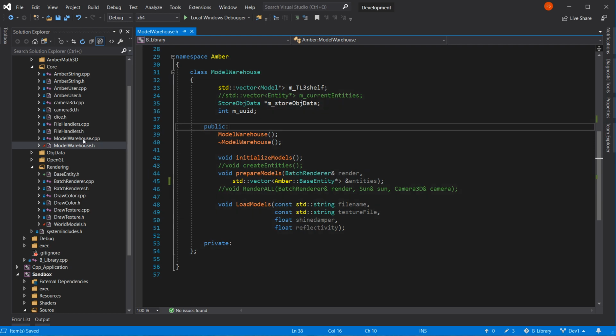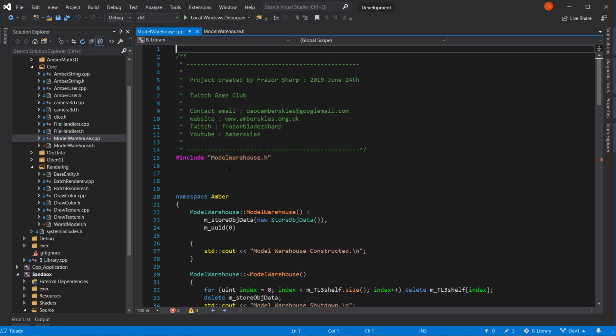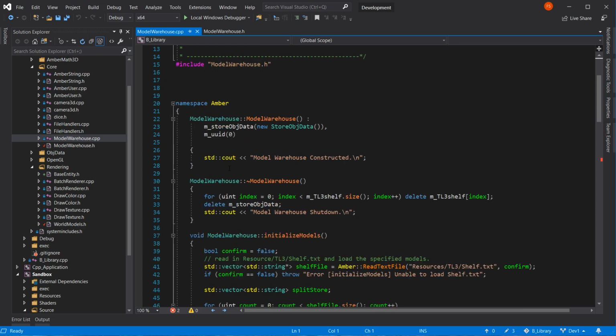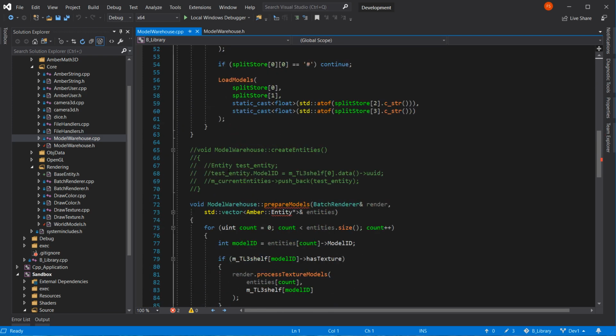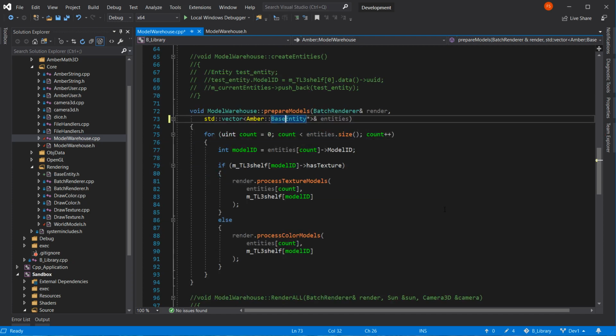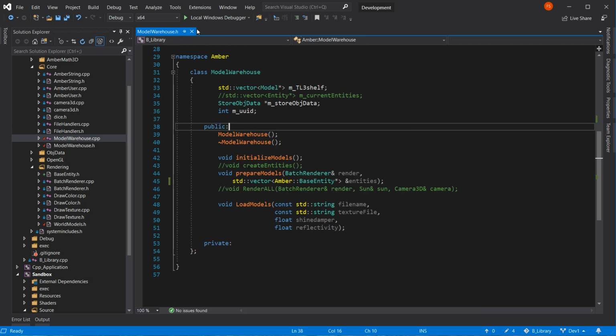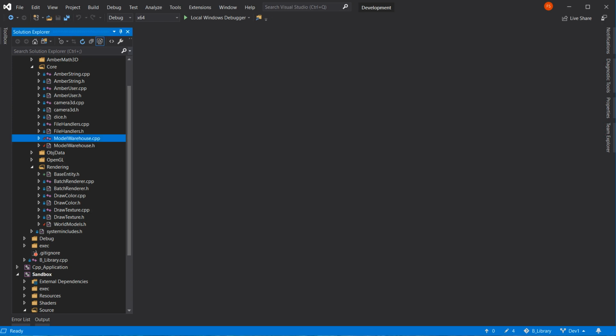Save. Check the other side. And what have we got here? That's lovely. That will work. And that's it. Okay, that's model warehouse off my list. Who's next?